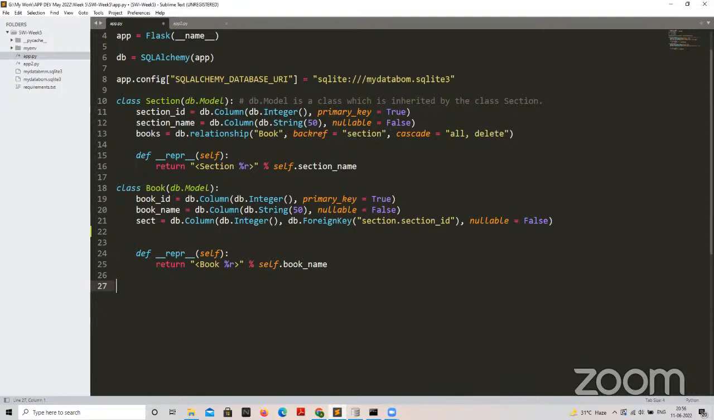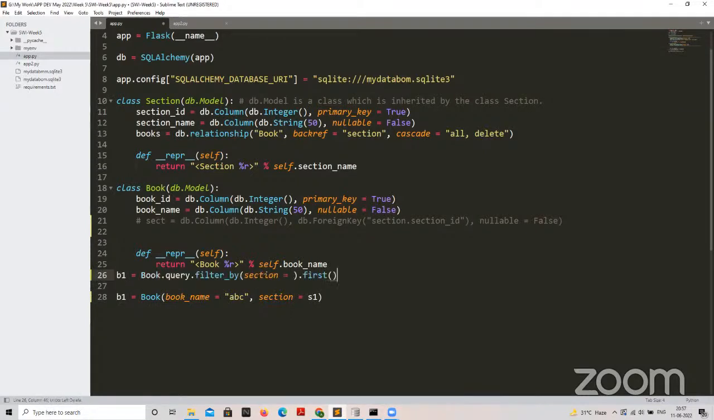No, it is not required. Either I can give sec or I can give section. Sir, suppose you want to create a book now, how will you create? You have to have section ID, right? Yeah, that's what I'm saying. See, with this, for example this B1, this will create a book for me. Just let me write. Yeah, so I have this section S1 retrieved from the database.